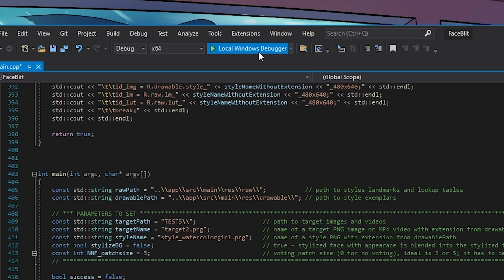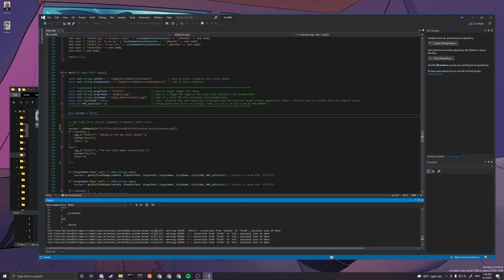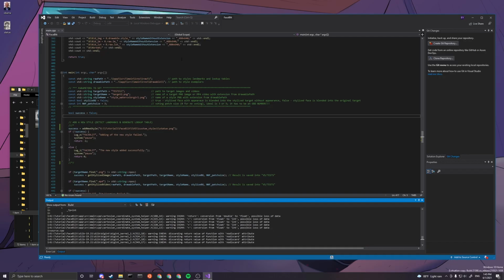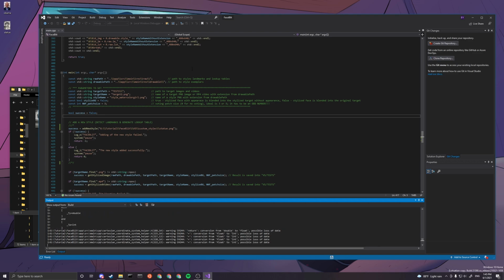The quickest way is to run the local Windows debugger. With this, you don't really need to run any executable anymore, or you don't need to really build it, because every time you want to run it, you have to build it again. So just run it in the debugger. It's faster. And yeah, it'll take quite a while.